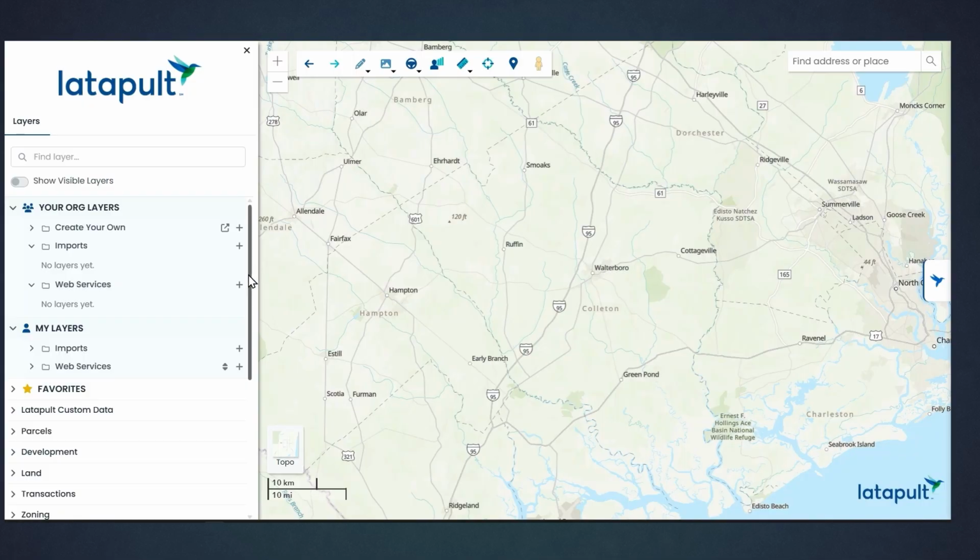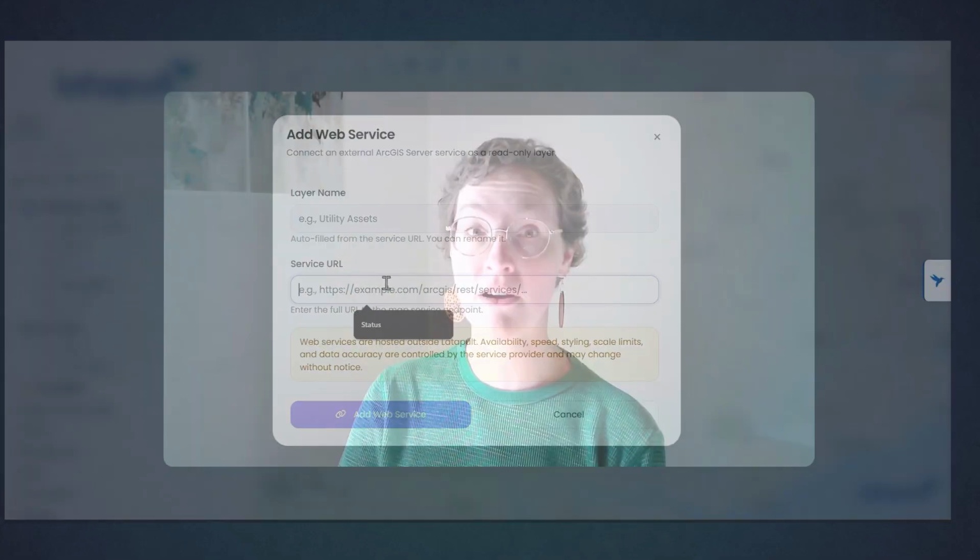Each existing user and regions plan now includes 4 GIS imports and 4 web service connections each. Organizations also get 4 shared imports and 4 shared web service connections on top of that, so your team can access the same GIS resources when you need them.